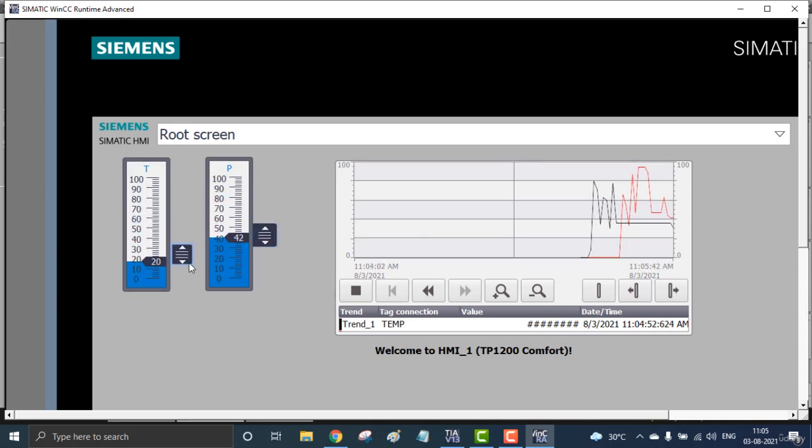So this is the real-time trend. If you are using a process value from the PLC, that PLC process value can be displayed over here. That is a real-time trend.